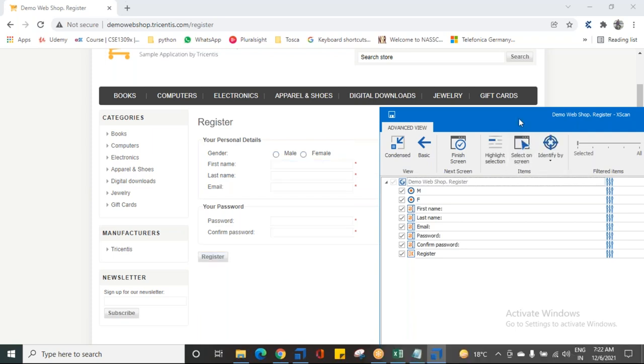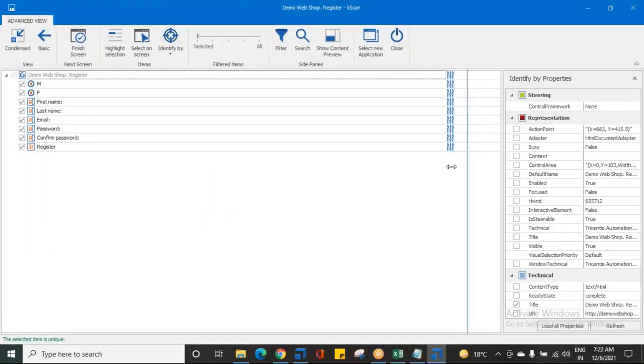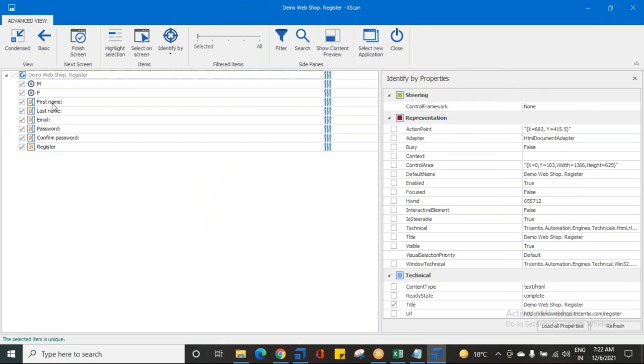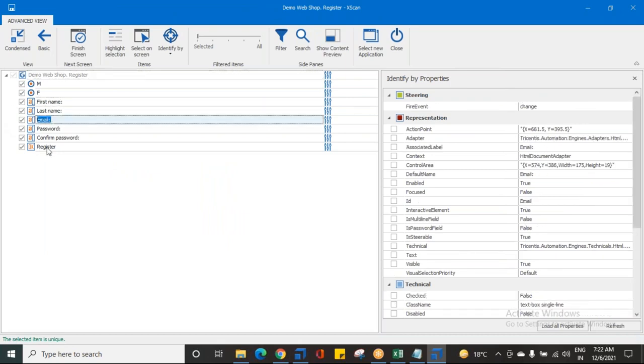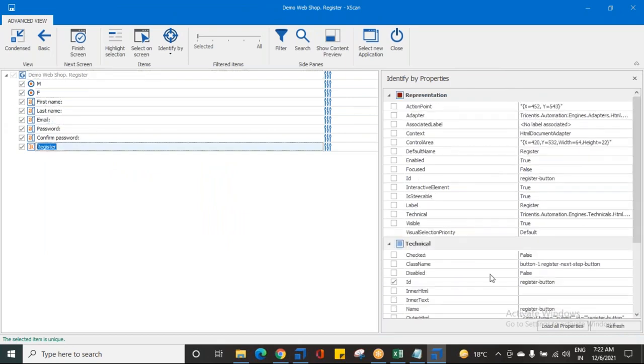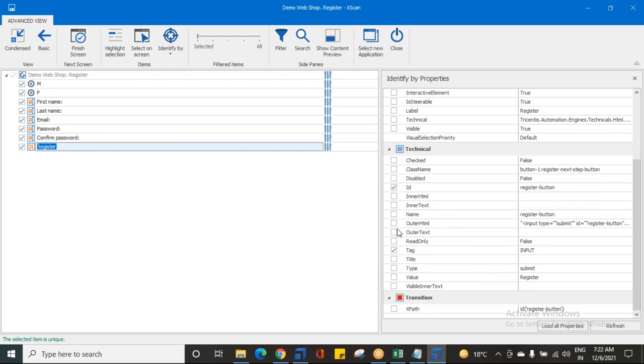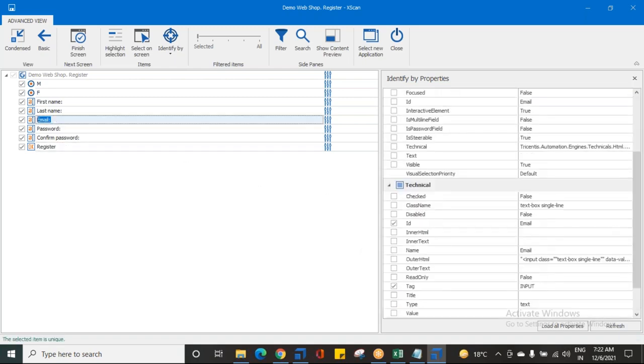I'm just disabling select on screen again. Now see, all the controls, whatever you have identified, everything has become unique. And you can also see which properties it has used. So it has used ID and tag. You can also use class name. As I told you, it is up to your convenience. You can use whatever properties based upon your interest and convenience.